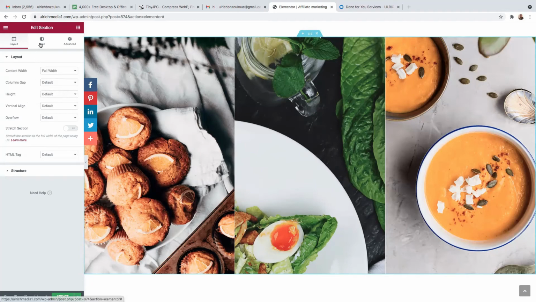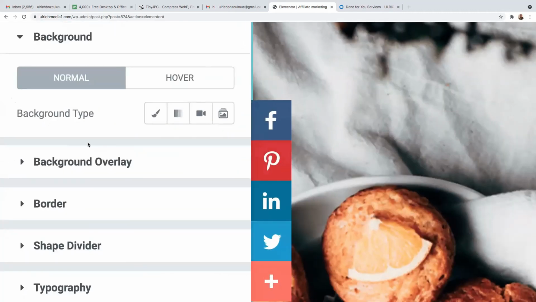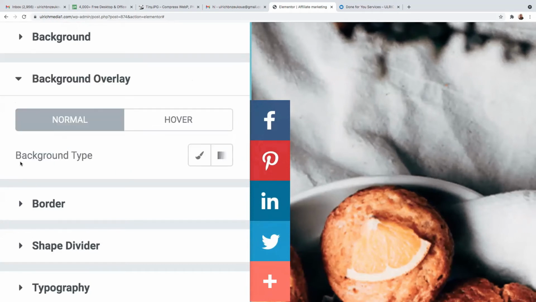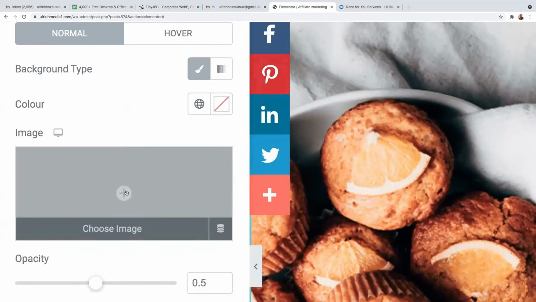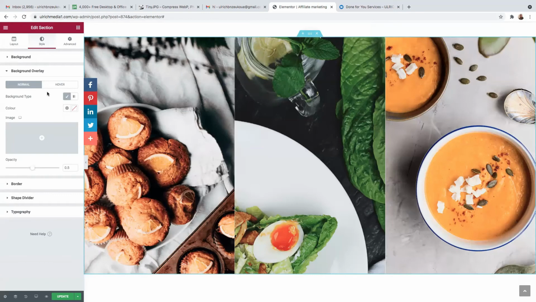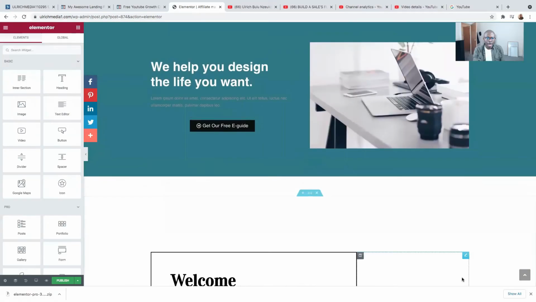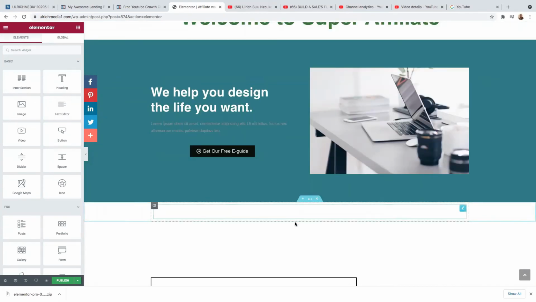So I'll now go to style. I'll click here to background overlay, right? I can go to normal or hover. I'll actually go here to classic. And maybe if I want to add some images here, then I can add some image. Really, I don't want to play with this area. I'll just leave it the way it is. I don't need to.